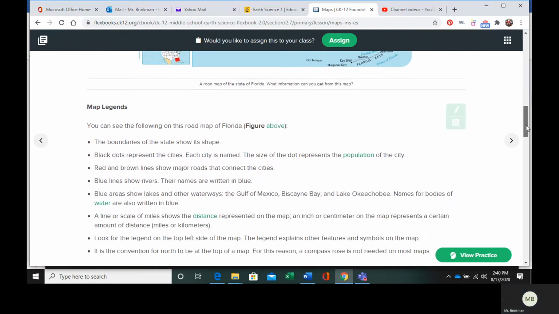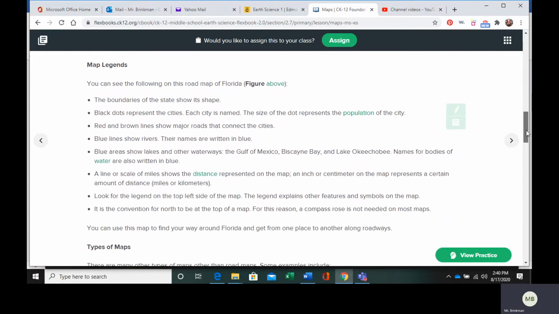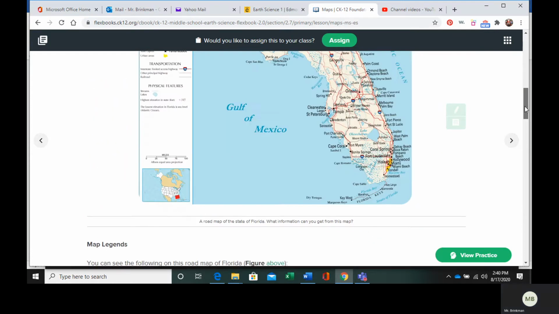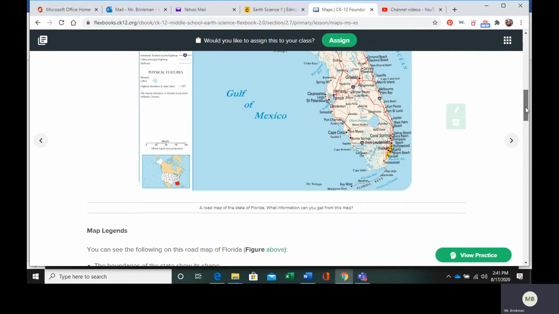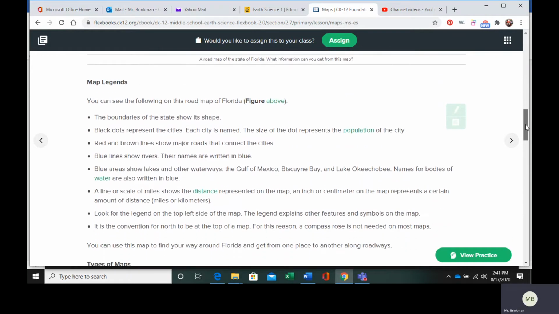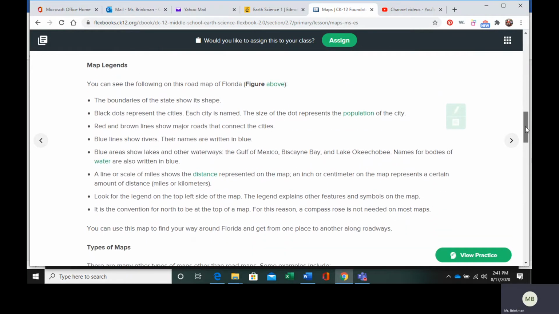So maps are going to contain what is known as a legend. So a legend is this little key here that shows, okay, this one shows a railroad, this is a lake, this is a stream, and so on and so forth. So that is what a map legend is.